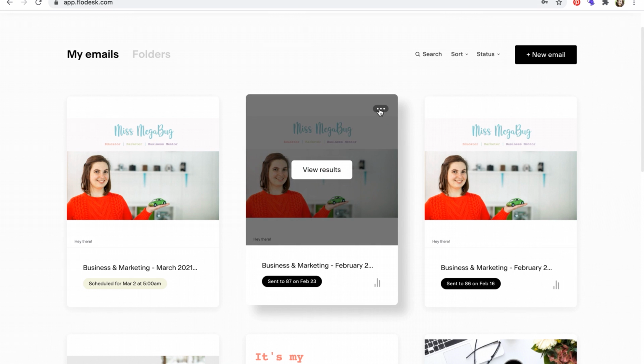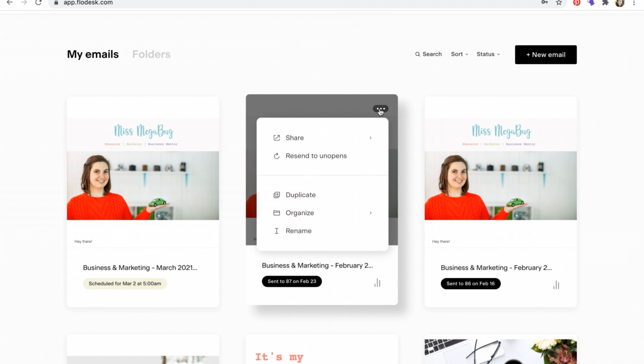And then as I kind of showed you before, if you click on the ellipsis in the upper right, this allows you to view the email in your browser, get the shareable link so you can share it on social media. You can also resend the email to unopened, so to people who did not open your email. You can duplicate the email, which is a super snazzy trick to save time. Let's say when I send out my YouTube tutorials, I have one email that I like to duplicate because it's all set up. I just change out the information and I'm good to go.